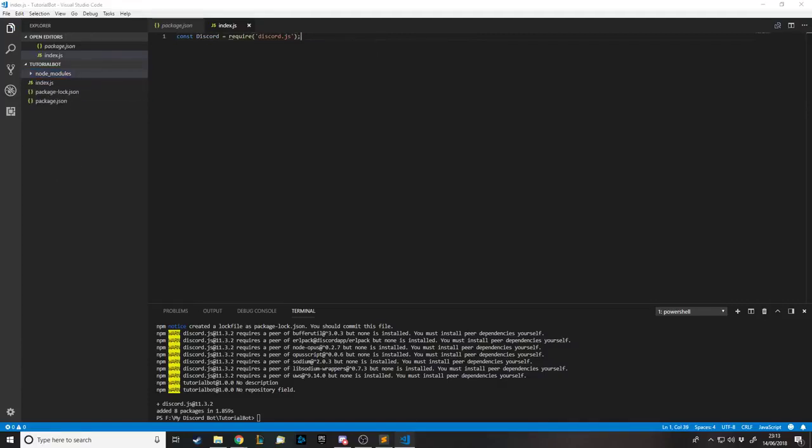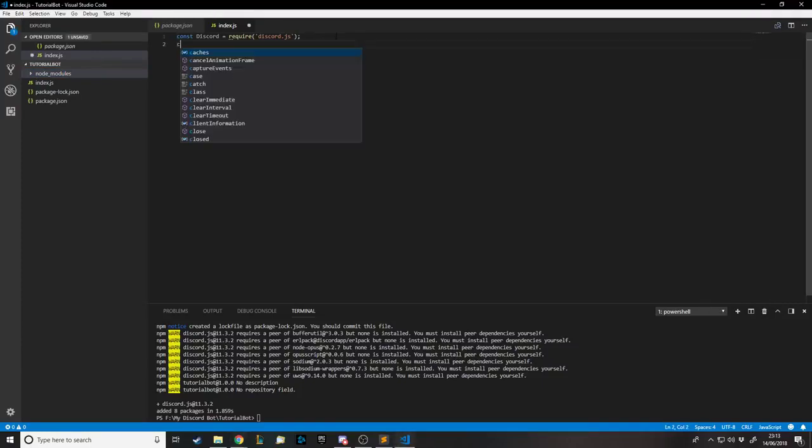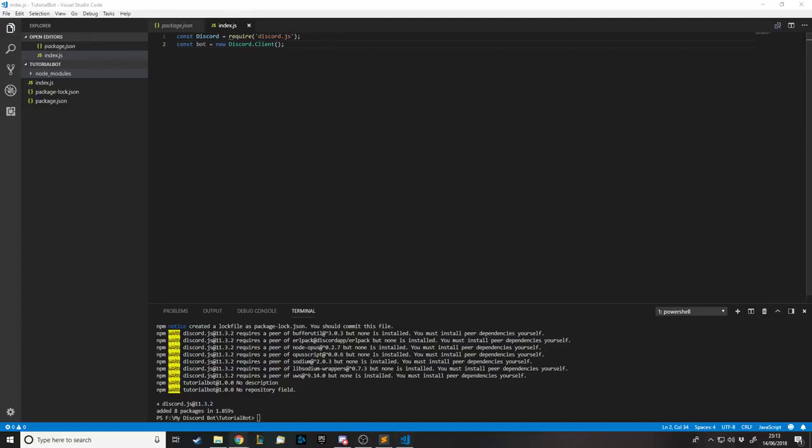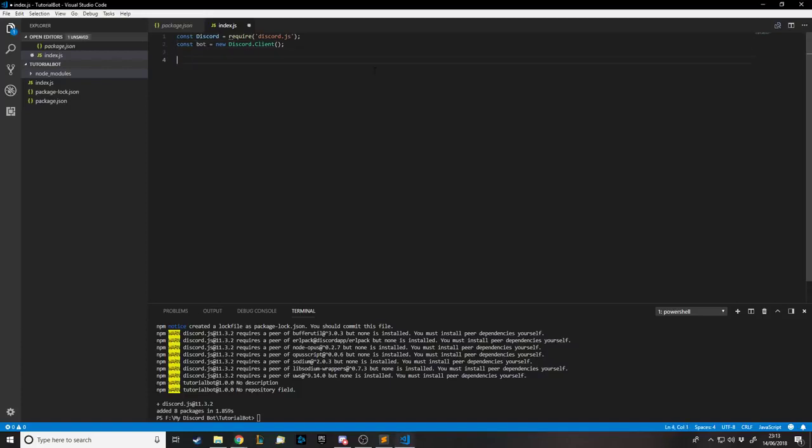And then we also want to have reference to the actual bot itself. So we need to make a const bot is a new discord.client, because it's the client, which is the bot. That's what it means. Now, to actually have our bot enter the server when we run it, there's a command which is .login. So we're going to do bot.login.